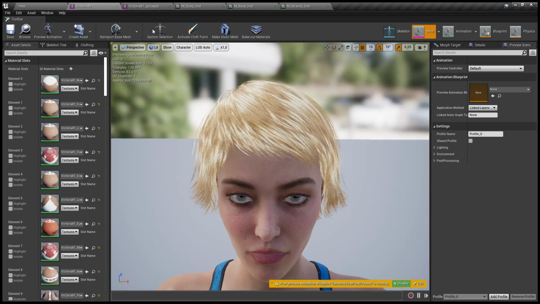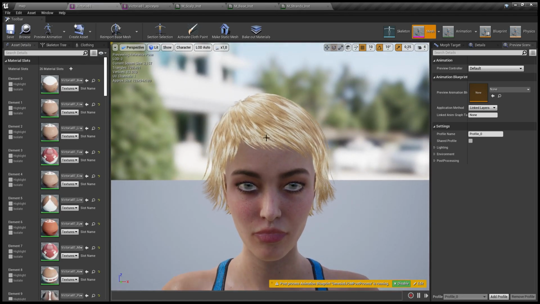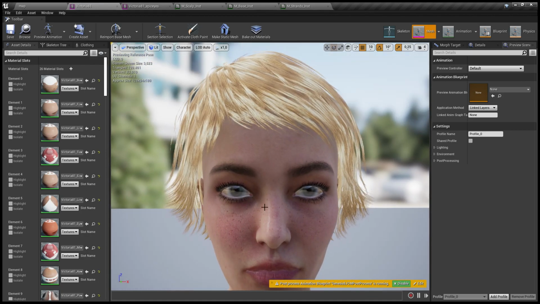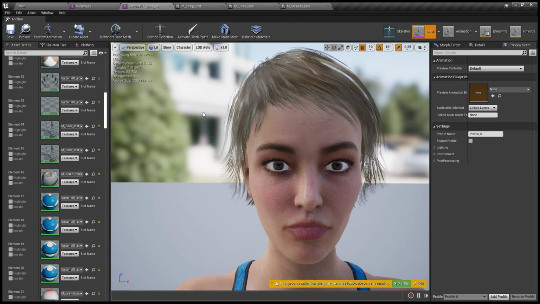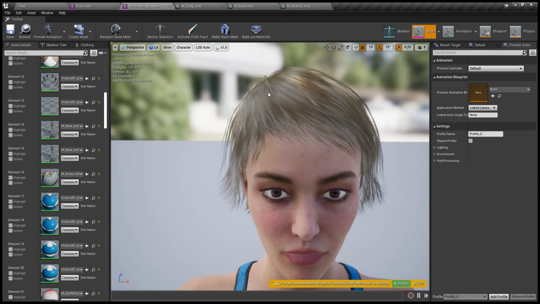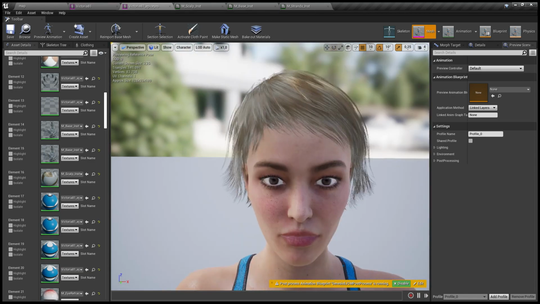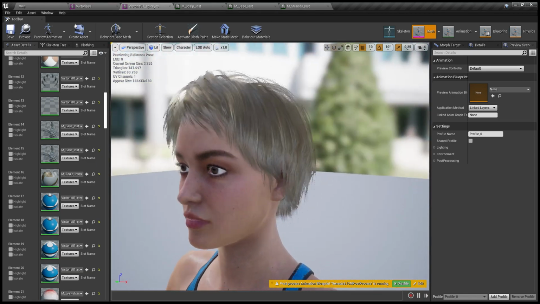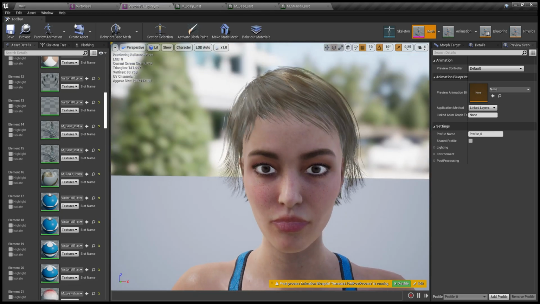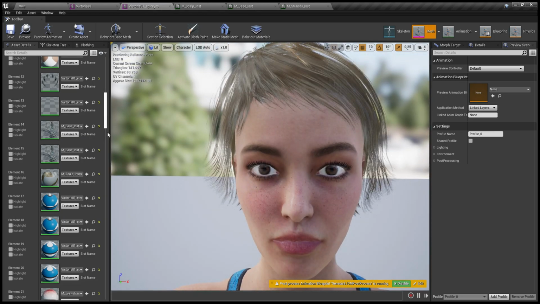Okay. So this is how the original hair looks. This is how the original eyes material looks. And this is how the hair looks with the Paragon inspired hair shader that I'm using, and with the Epic's eye shader.